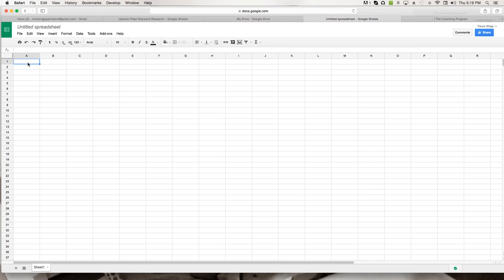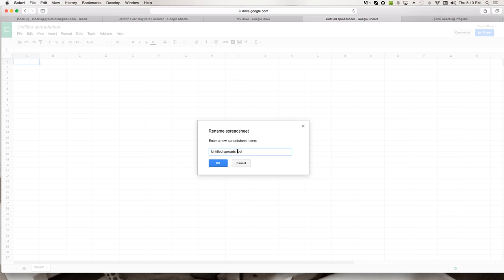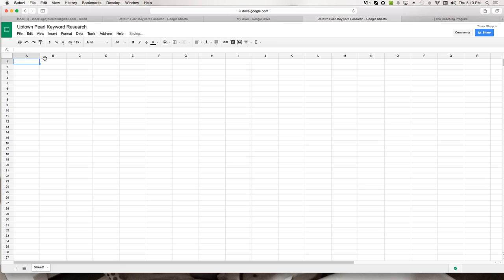So let me show you, let me build out this spreadsheet really quick, and it won't take very long. It'll be a good tutorial for you guys who don't know much about spreadsheets. I'm going to title this document first, just right up here at the top, and I'm going to call this Uptown Pearl. We'll just call it keyword research, and hit OK. So that's the title of my document, and then I'm going to start labeling my fields. So this will be my title field. I'll just kind of repeat what I just wrote here.